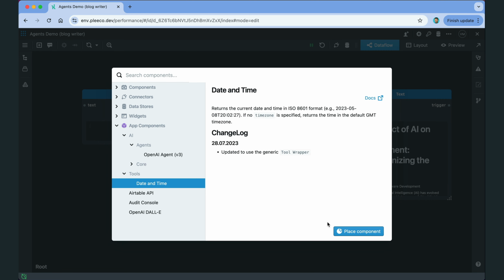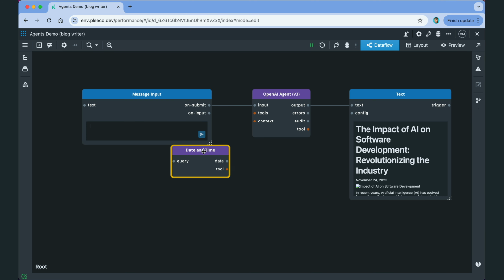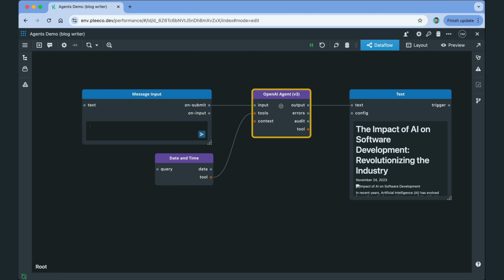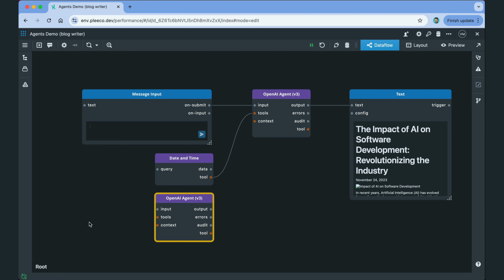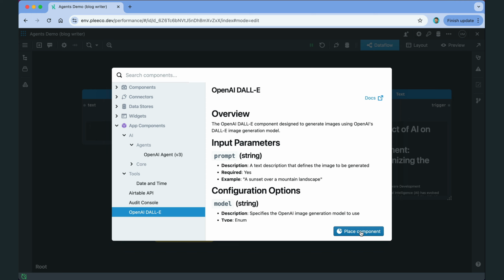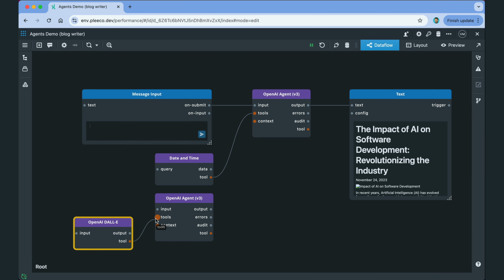The date and time tool returns the current date in a specified time zone. To generate an image, you first need to create a prompt for an image generation tool, then use that prompt to generate the actual image. Copy the agent and give it the OpenAI Dolly tool for image generation. Then connect it to the writer agent as a tool.